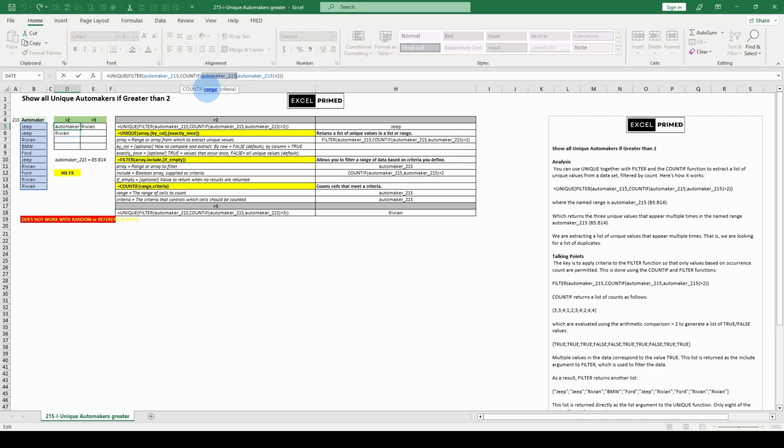I'm going to back up here, and I'm going to go to the include, and it should just give us the trues. True, true. We have true, true, and this is based on COUNTIF. Well, are there more than 2 Jeeps? Yes. More than 2 Rivians? Yes. More than 2 BMWs? No. More than 2 Fords? No. And then you should stop there because we already know there's multiple Jeeps. Okay, cool. So then that is passed over to filter, and then we have this array, which is the same thing.